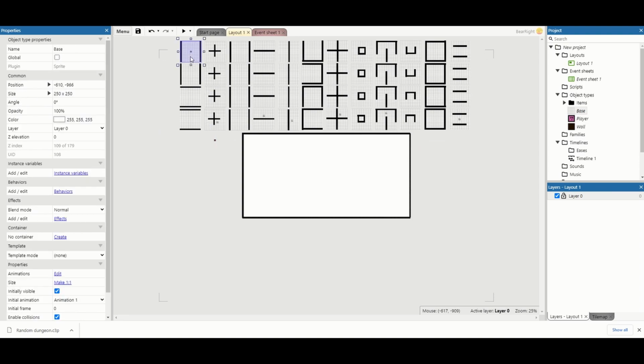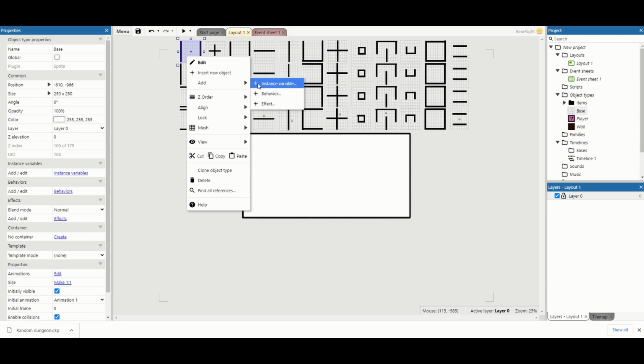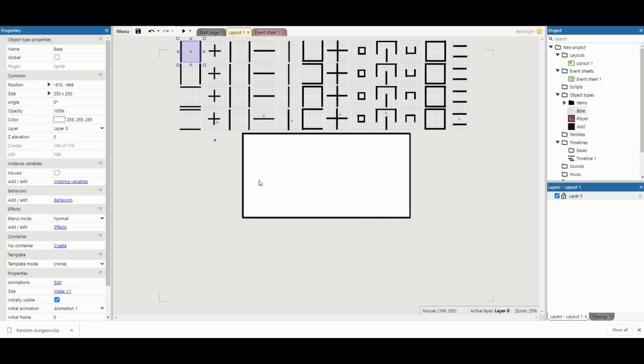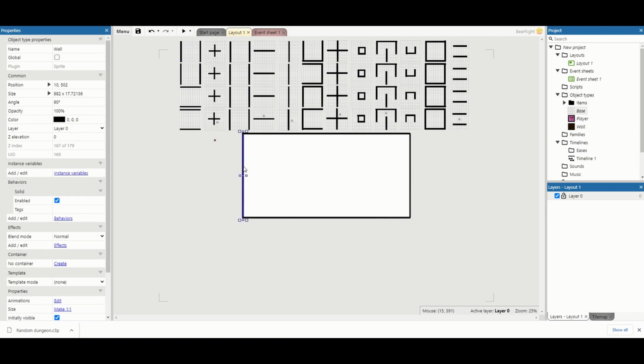Next we're going to take our base. I've got mine here, and I'm going to add an instance variable to it. The first instance variable that we need is called moved. This is just going to be a boolean, and by default it's going to be false. As we're moving these into position, we want to keep track of which ones we've moved and which ones we haven't. The only thing that we need to do at this stage to get this random dungeon to work is just add some walls around the outside.